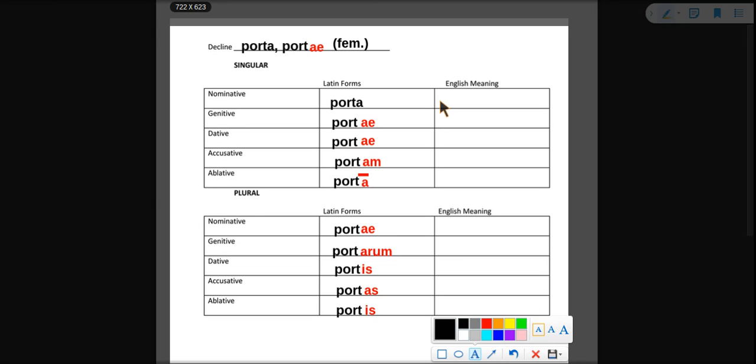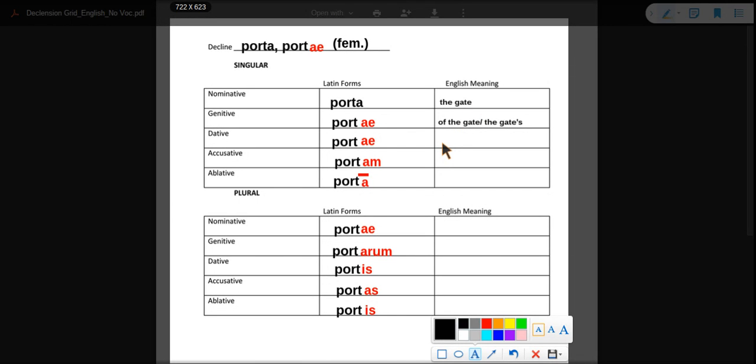So for your nominative singular translation of porta, we have the gate. For the genitive singular, for our genitive preposition in English, we use of, so we have of the gate. We could also use an apostrophe, so the gate's whatever. For our dative singular, we want to use the prepositions to or for. So we have to or for the gate. For our accusative singular, we do not use a preposition, so we say the gate in English.